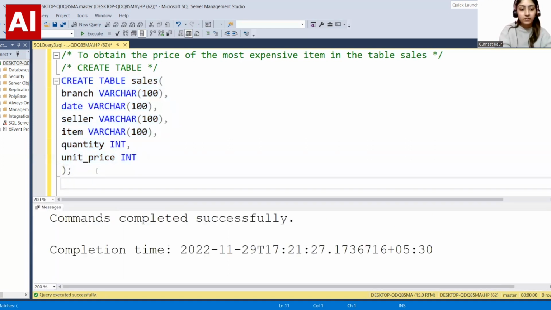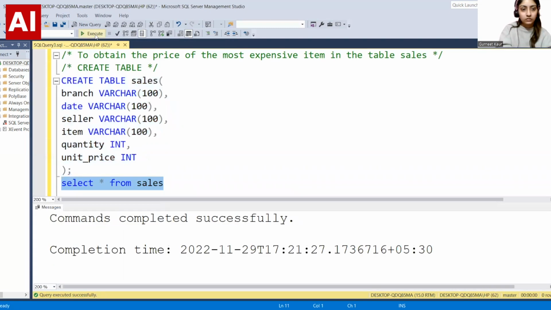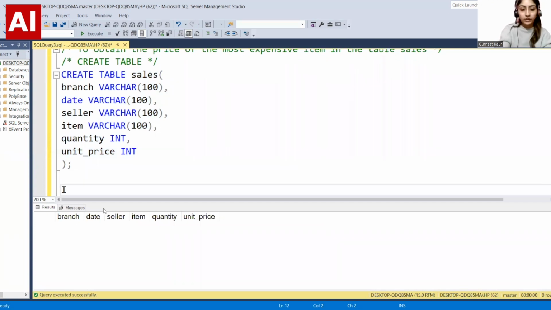Now the next step is to verify whether our table has been created or not. So I'll just say select star from sales and execute it. As you can see, our table has been created. Now the next step is to insert the values into our table. So I'll be doing it.